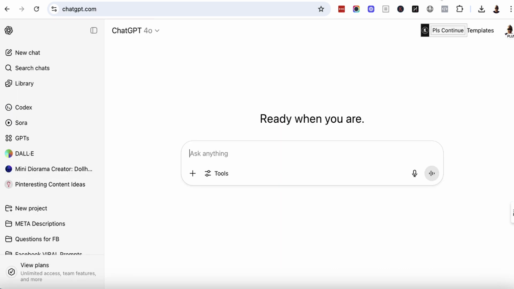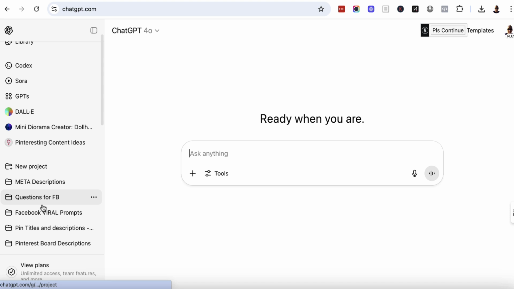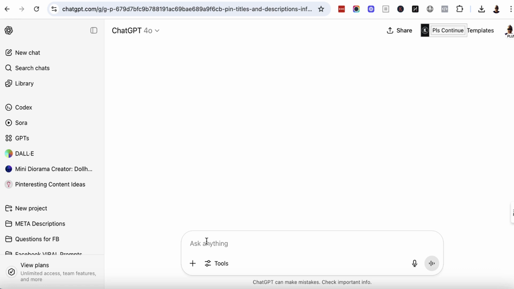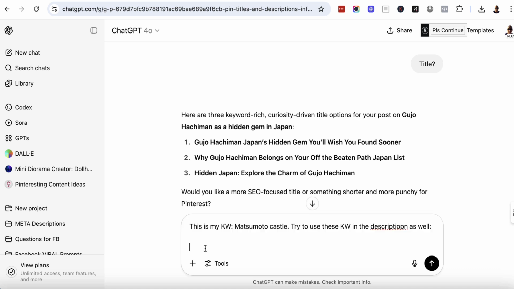Then I'm going to go over to ChatGPT. Now I have a project here on the left hand side which is called Pinterest Titles and Description. I'm going to click on the project here, and I'm going to put my keyword in here. This is my keyword, and then it was Matsumoto Castle. Try to use these keywords in the description as well. And then I'm just going to paste them all in now.